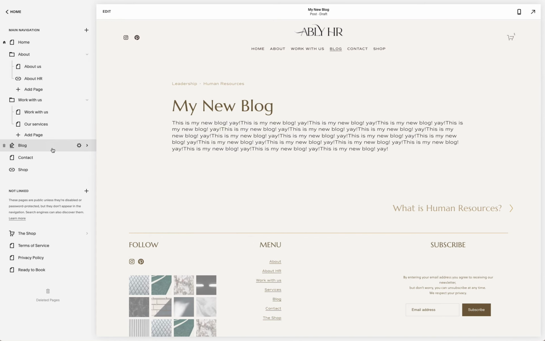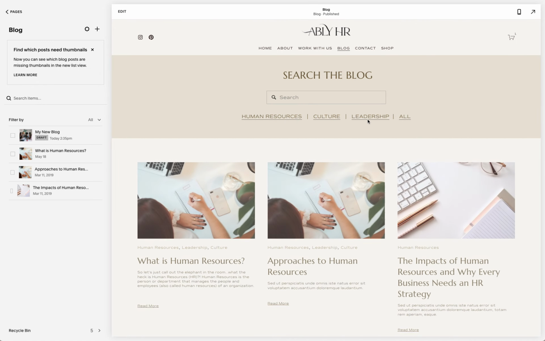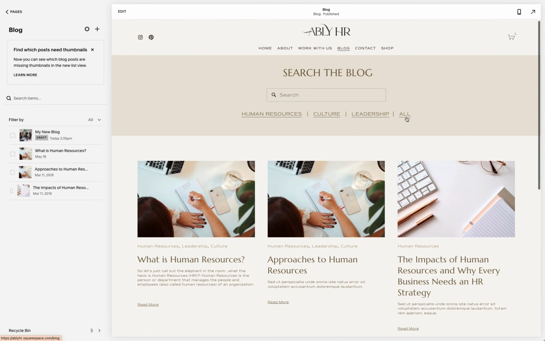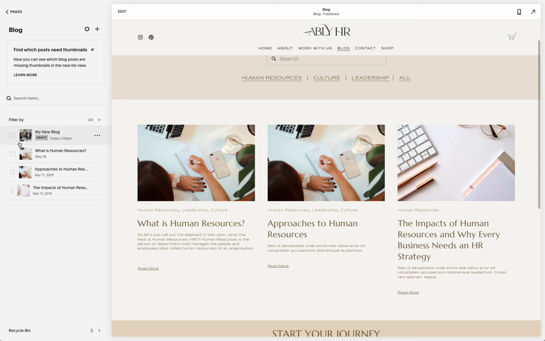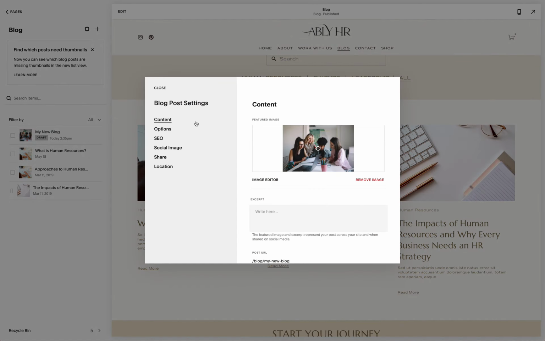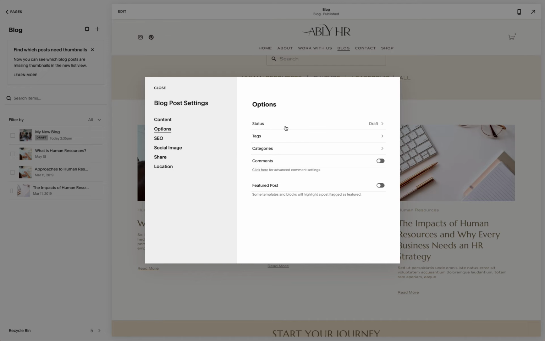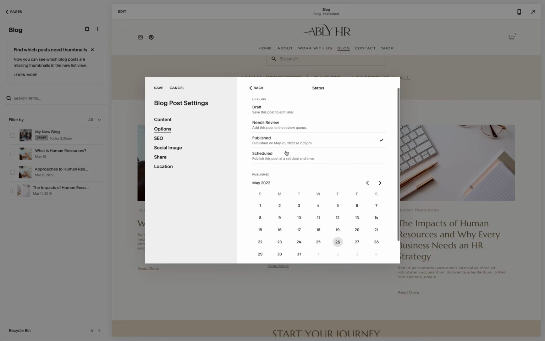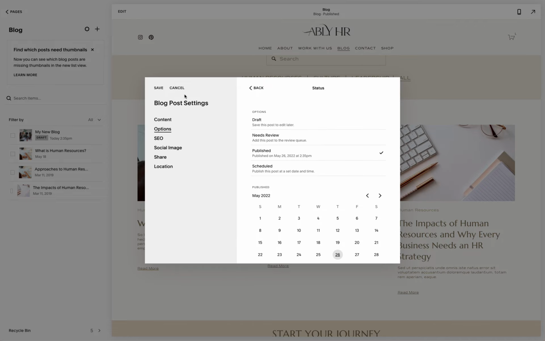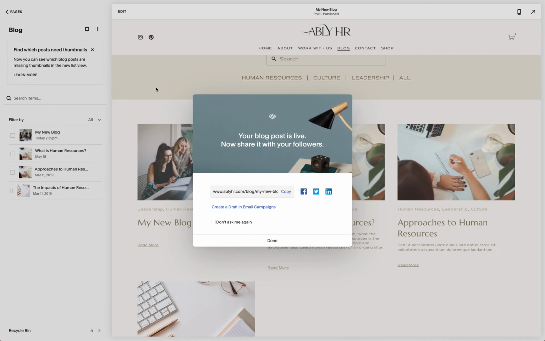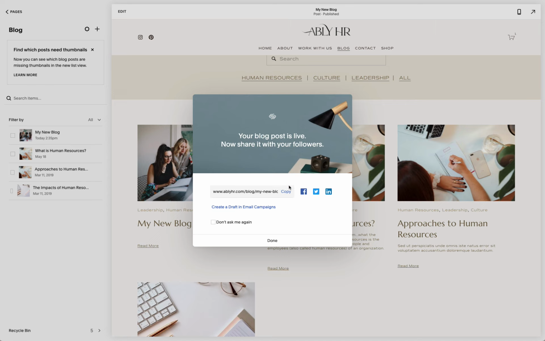And if you go to the main shop, I keep calling it shop all, but the search all page for all your blogs. Oh, we're still in draft mode, so it's not going to show up. But let's say I'm ready to make it live. You can see options, status, published. Okay. We're going to publish it. We're going to click save. Your post is now live.